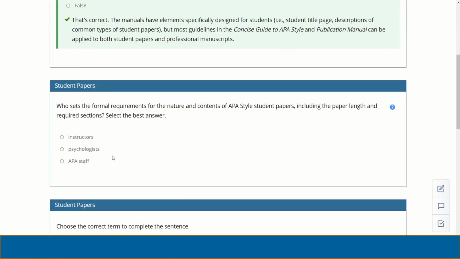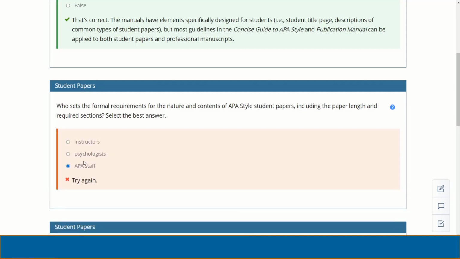Next is a standard multiple choice question. Who sets the formal requirements for the nature and contents of APA-style student papers, including the paper length and required sections? Select the best answer. Let's say I'm not sure of the answer, so I select APA staff. The feedback tells me this answer is wrong and to try again. If I have a second best guess, I can try that instead. I'll pick instructors and again get immediate feedback that that's correct.